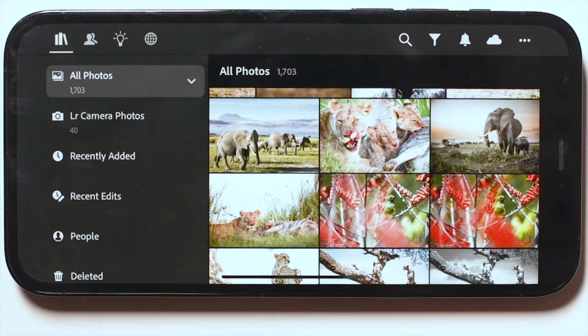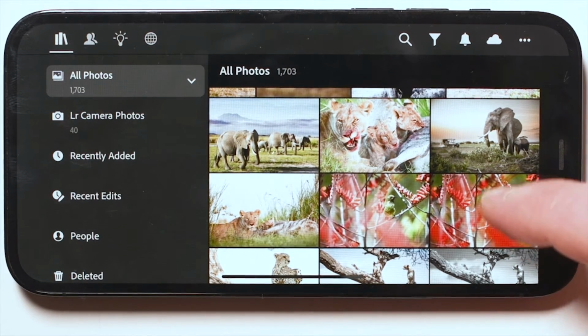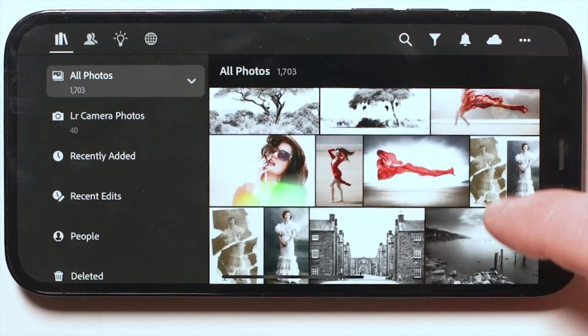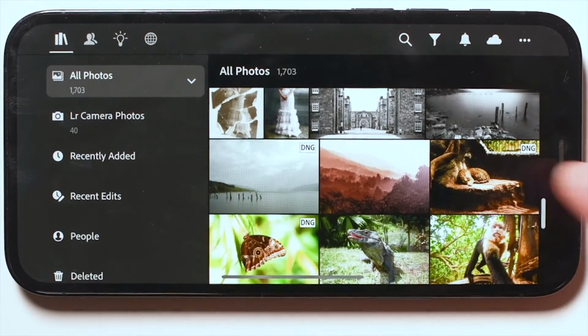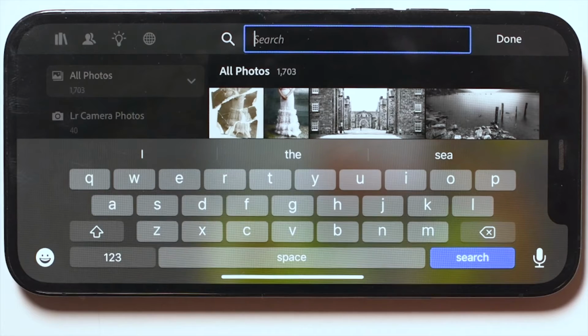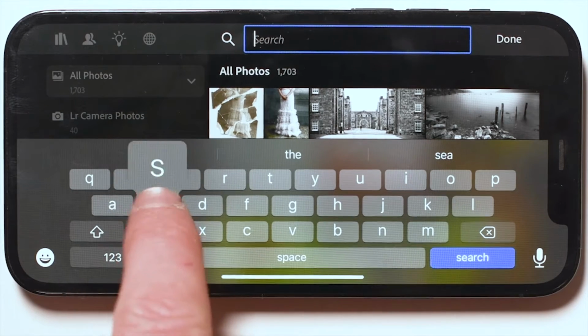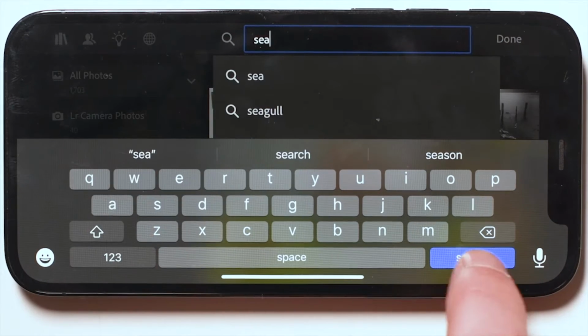In this video, we're going to have a look at how to enhance your images using Lightroom on your phone. Now, this is my Lightroom library here, and there's an image that I'd like to edit. I'm going to do a search for it. I can click in the search bar here, and I can type a word in. Let's try C and hit search.